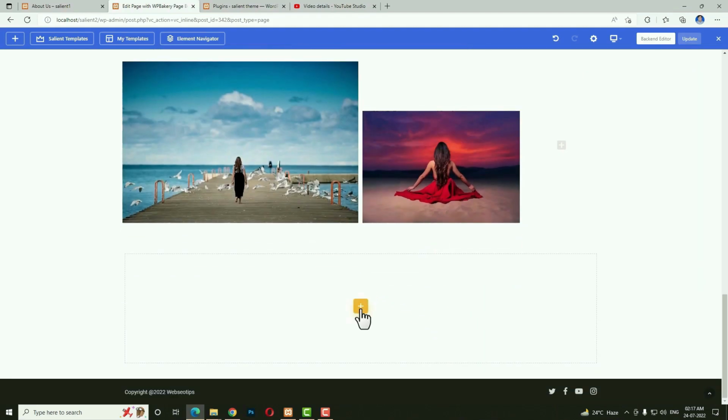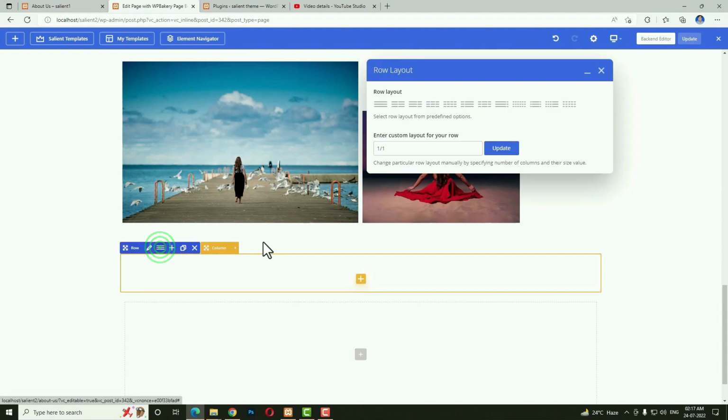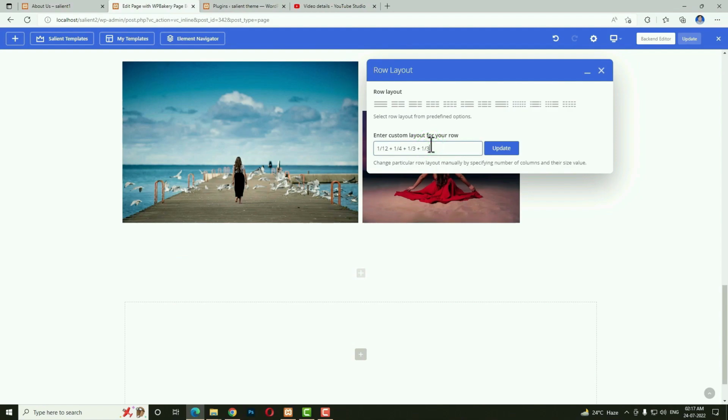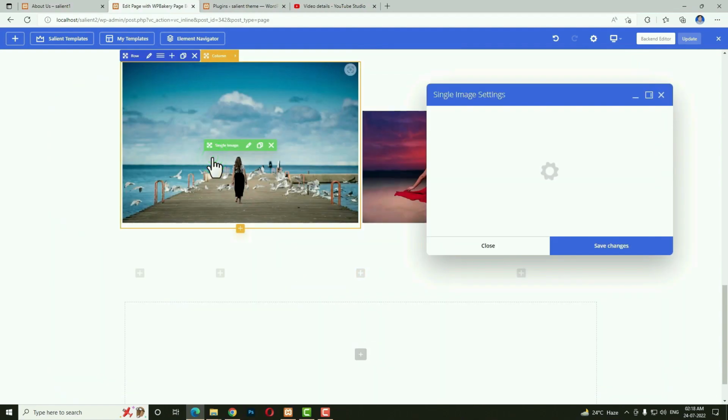Next again I have to click on the plus option. Let me take a row, and after that I have to hover on that. Click on the layout option, and for the layout, suppose I am taking this one. Click on the update option. Next ignore the first one. Click on the plus option, and let me search for the image. Here you can see the single image. Click on that.